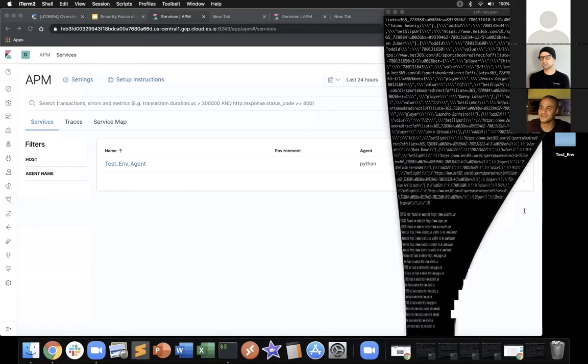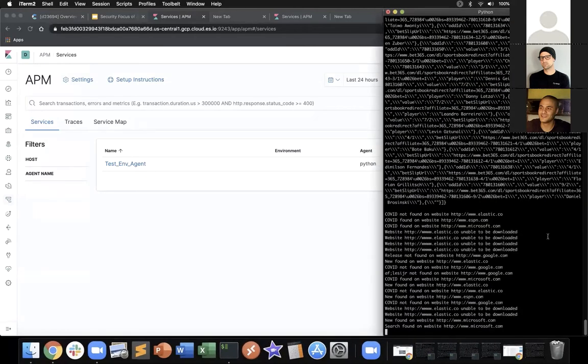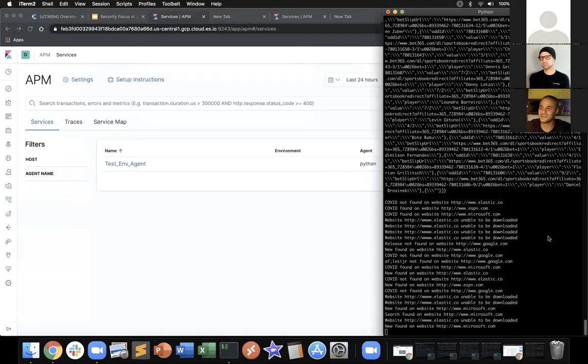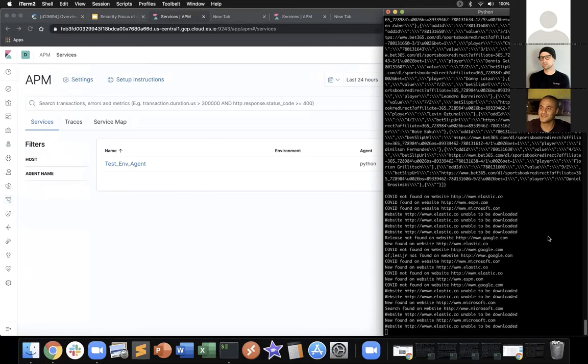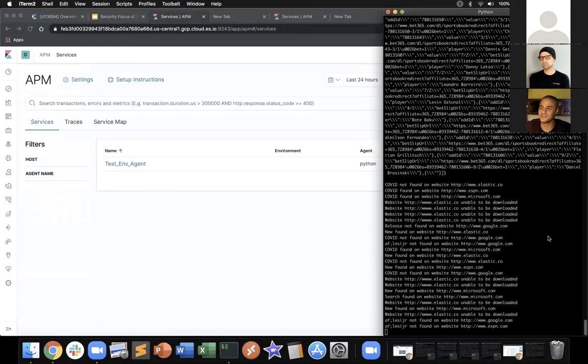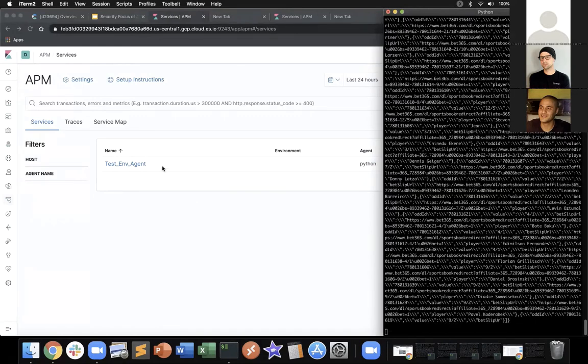Yep, all right, so what I'm doing here is I'm targeting various websites, and I'm doing searches for a particular string on any of those websites. If the string exists, I do some stuff. If the string doesn't exist, I do some other stuff. I capture exceptions and whatnot, and I send all this information to my APM server in my cloud cluster. I called it test environment agent so that it's easier for me to see.